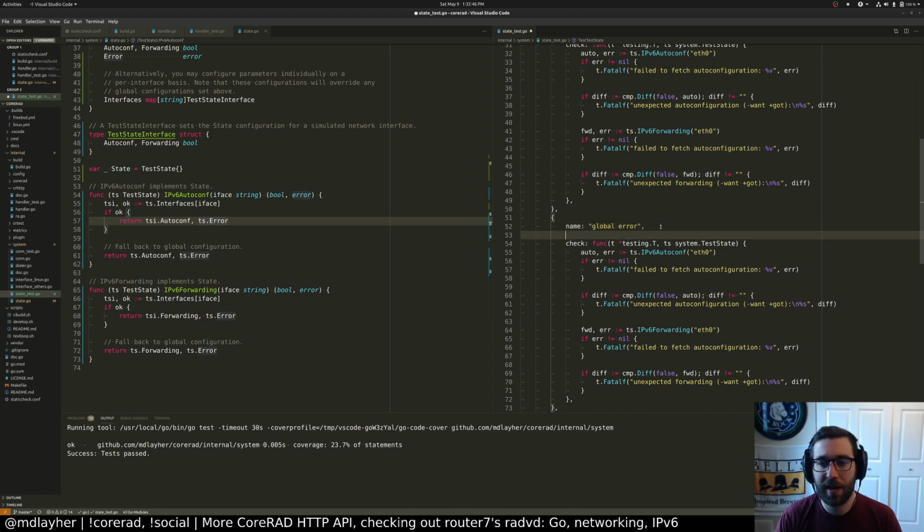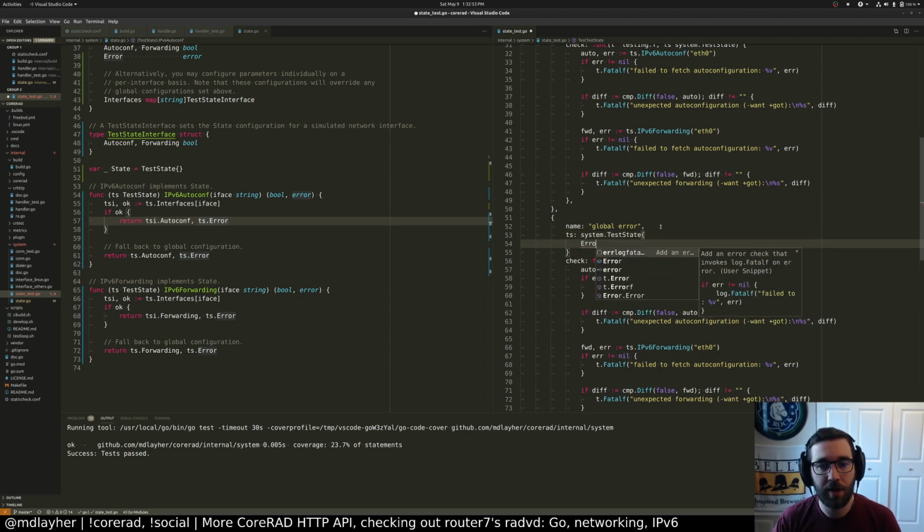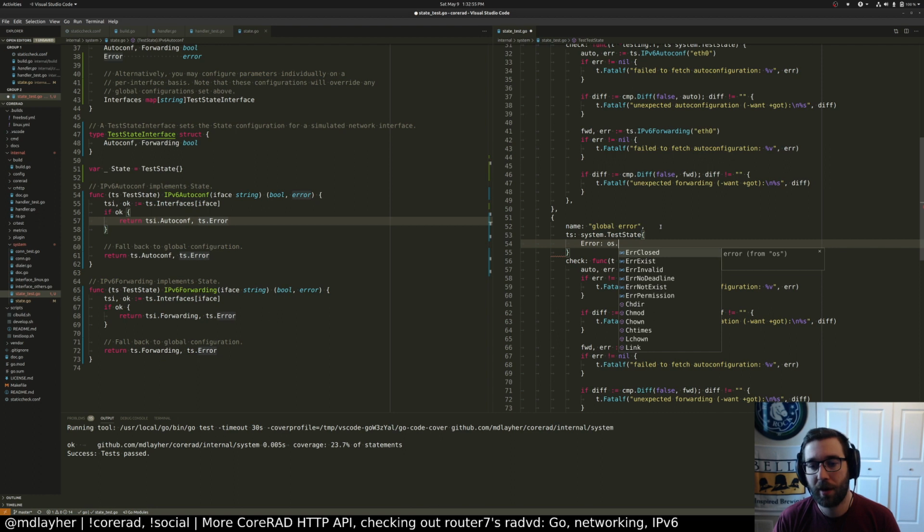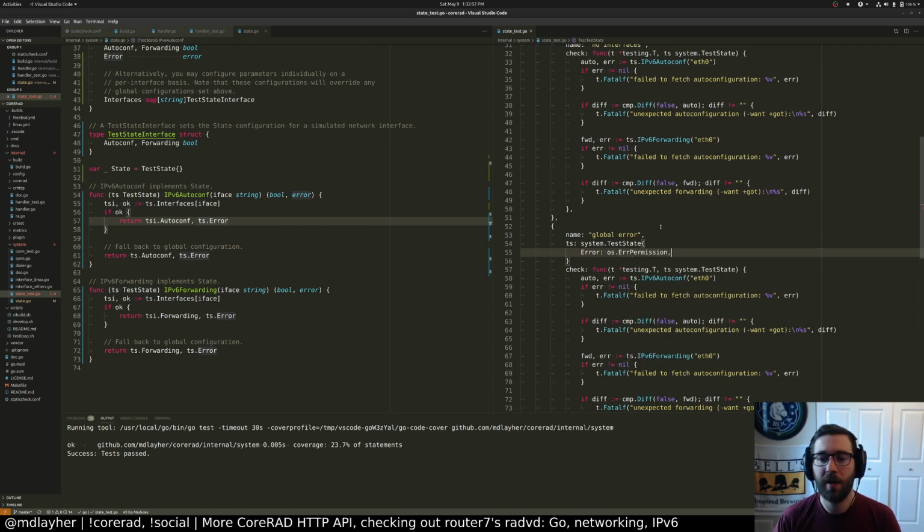So global error. Now we're going to create a test state that will always return errors. Let's assume the system's in some weird state. So the error is going to be OS error permission, right? Yeah, that's fine. So we'll say, like, permission denied to read procfs. Let's suppose, maybe you're running CoreRAD in a container and you did not give it the ability to read the procfs or something.